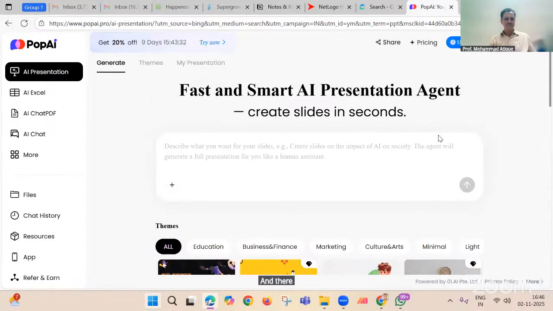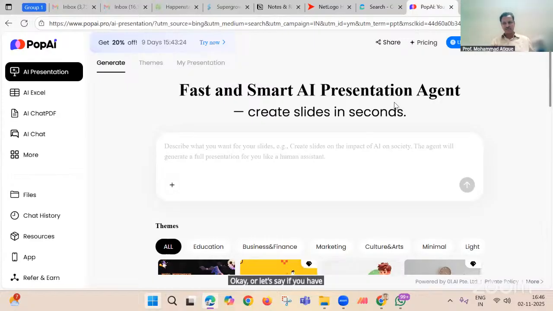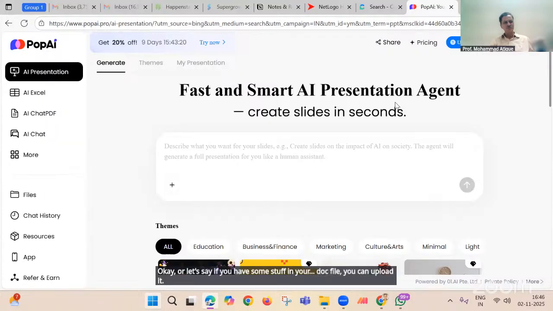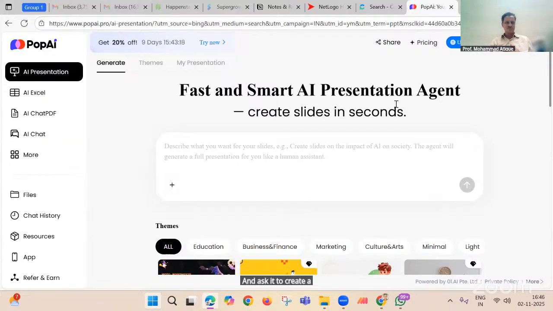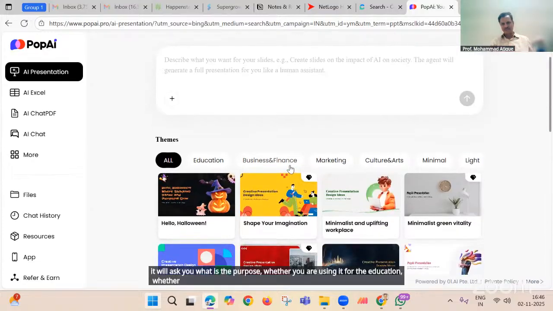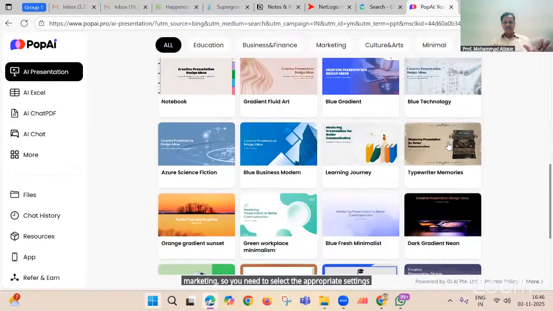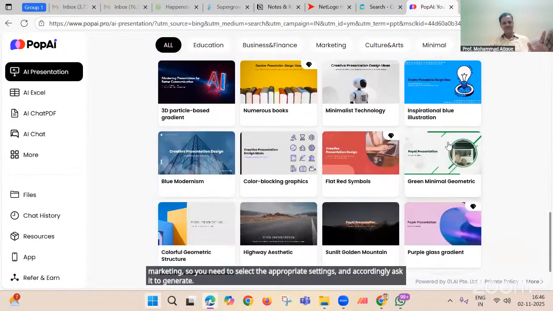And there is no ethical problem if you make use of it. You can upload your PDF, or if you have some stuff in a doc file, you can upload it and ask it to create a PowerPoint presentation for you. It will ask what the purpose is, whether you are using it for education, business, finance, or marketing. You need to select the appropriate settings and accordingly ask it to generate. Okay, it will generate.